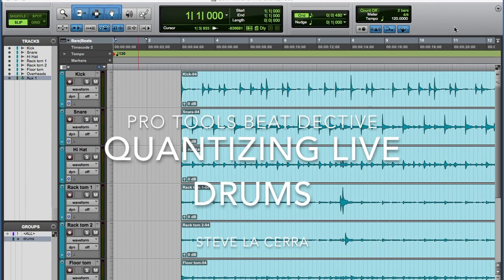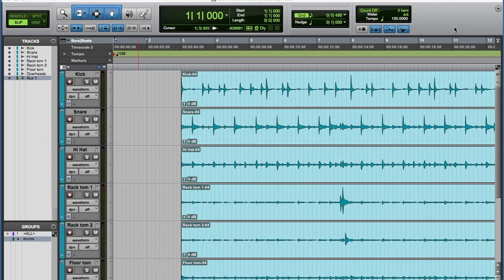This time we'll take a look at Beat Detective. Beat Detective can help us line up this drummer to the grid and fix his performance. Unlike Elastic, Beat Detective does not time stretch or compress the audio. It's just going to chop it up into little pieces and let us move those pieces around. Let's take a listen to our drums.